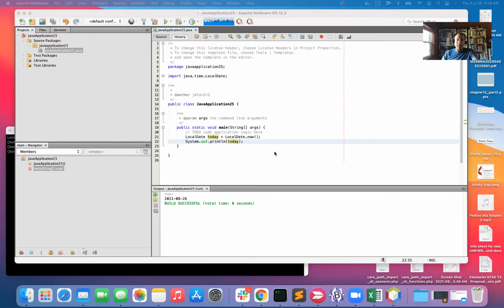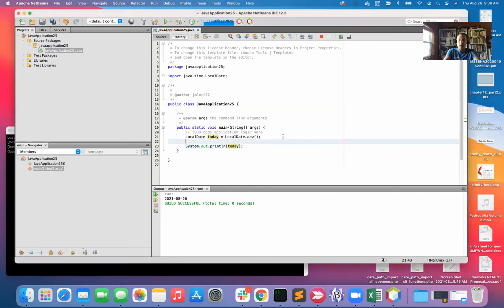So let's say I'm going to create a second date here called Halloween. And again, we're in 2021. If you're watching this, you'll probably be watching it after 2021, but that's okay. The concept still applies. So in this case, I'm creating a variable called Halloween, and notice I'm doing LocalDate.of. I'm using the of method here, and then I'm dropping in the year, the month, and the day.